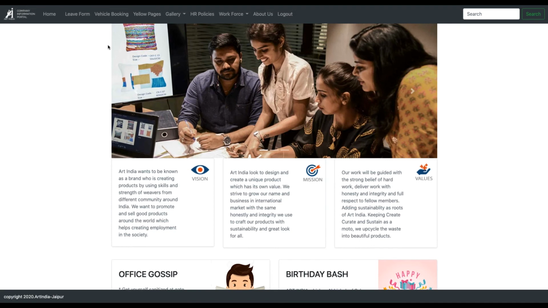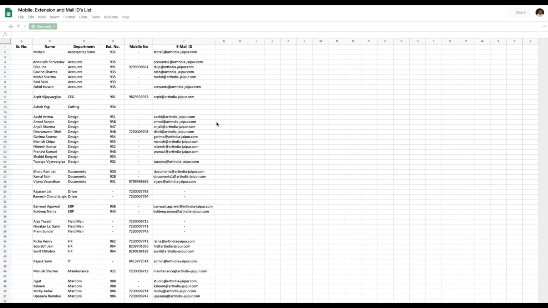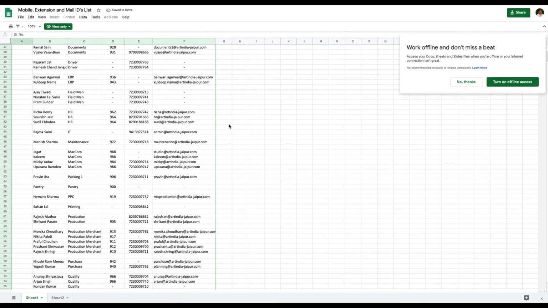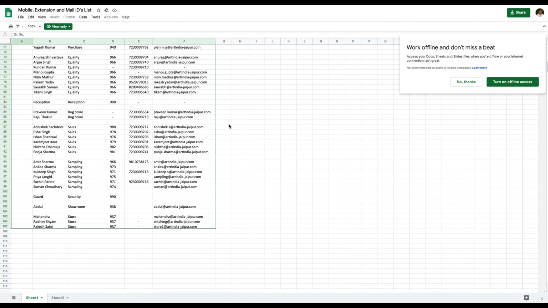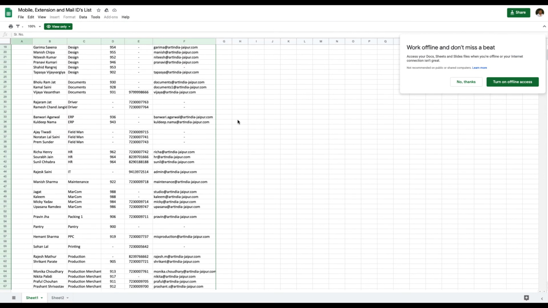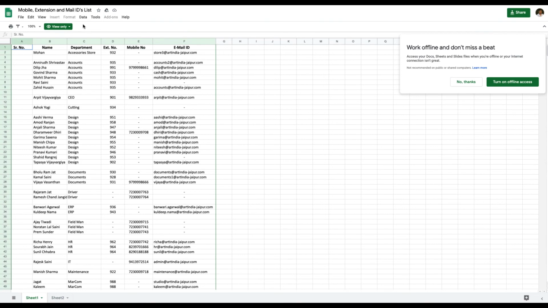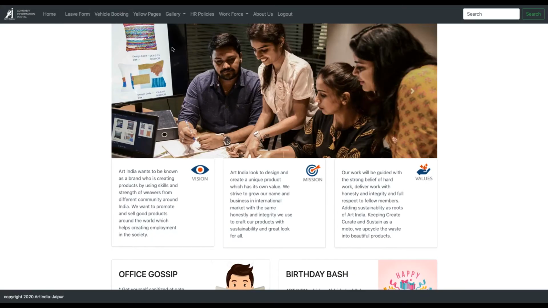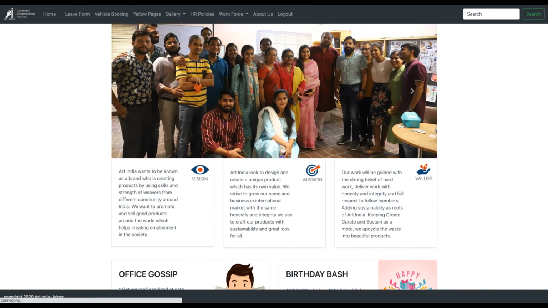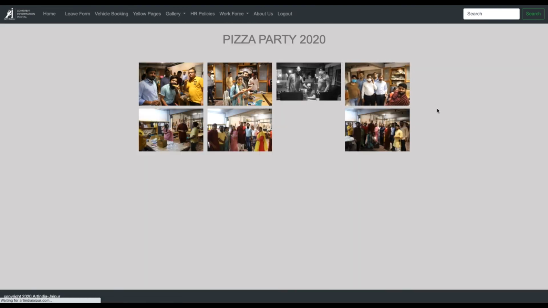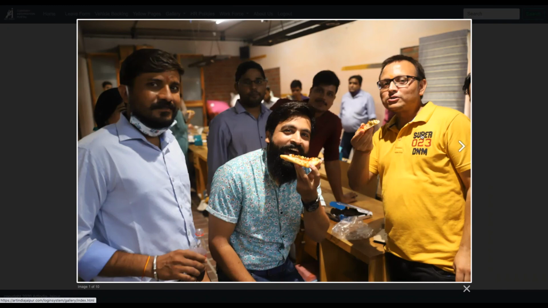Let's go back to the home page again, and here let's check out the Yellow Pages. As we know, Yellow Pages is a directory, so here we'll see the extension numbers, email IDs, and official phone numbers. Now we'll go back. We'll see the Gallery. There are two parts, Diwali Party and Pizza Party. Let's click on Pizza Party. We'll see photographs, moments of that party. So you can easily access the photographs from here to see the events.